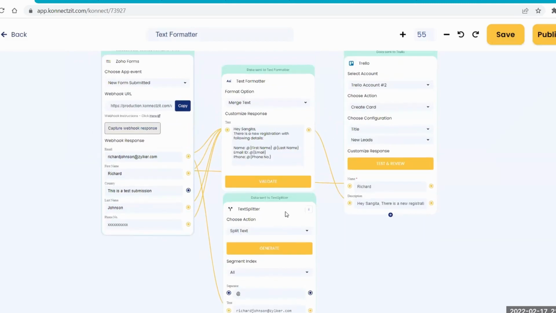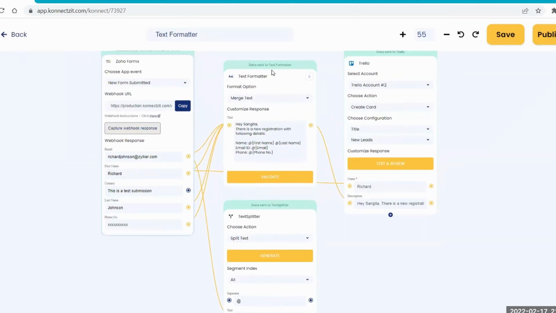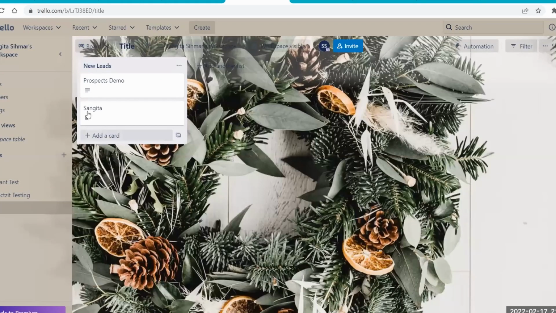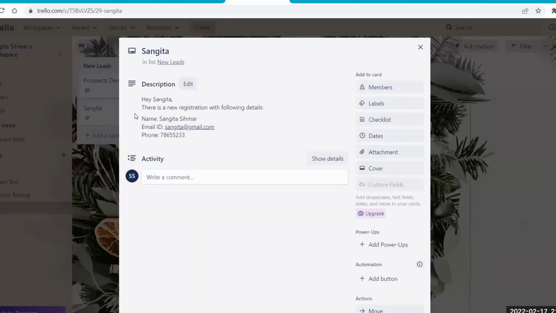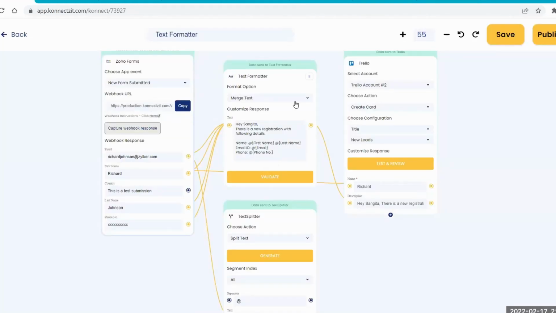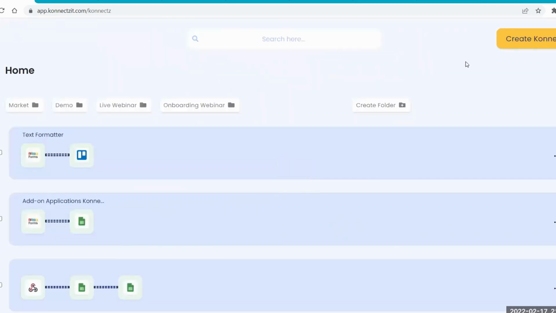So that's how we have two opposite applications in the same Connect, which are called text formatter and text splitter here. So we'll just go to the Trello again. So yes, as you can see, we have got the entire information into just one particular thing here that we actually did using the text formatter. So that's what we have for the text formatter and the text splitter here.